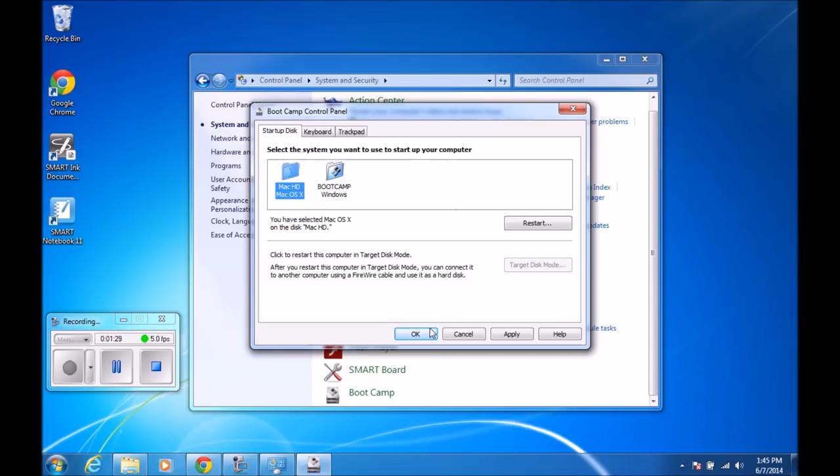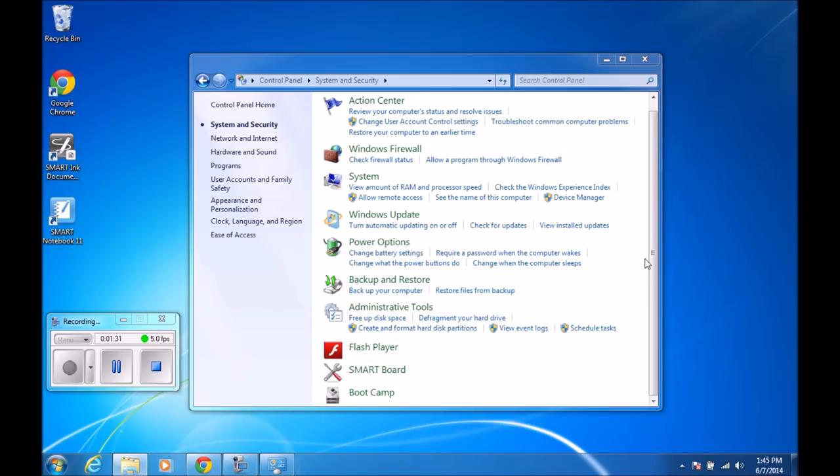Okay, so if you say, well, that's fine, but I don't actually have a Bootcamp icon under the control panel. If this is the case, then you haven't installed the Windows support software. It's the software that would have been saved to your USB when you initially set up the Bootcamp.